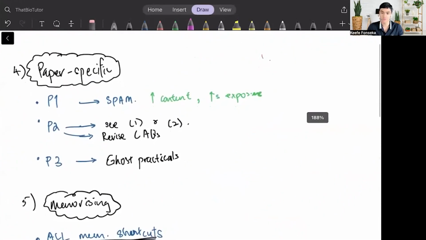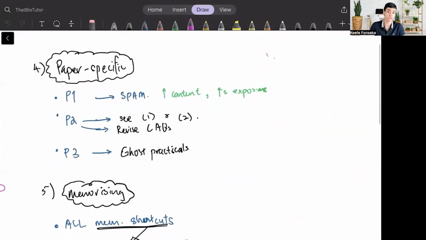Then I move on now. So number 4 is about how we improve at each paper. Paper-specific tips here. So paper 1 is the easiest to improve. Okay, this is really nice to improve.